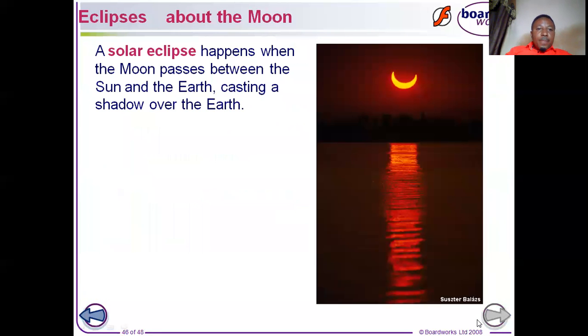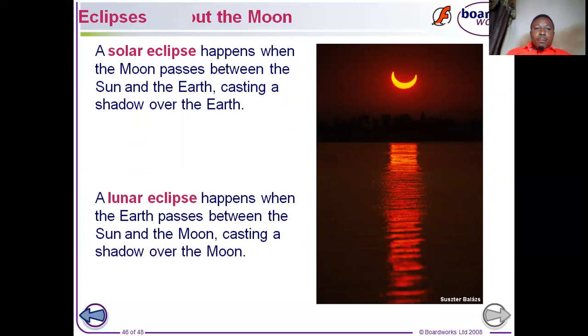Let's proceed. Solar eclipse. How does it occur? When does it occur? And why does it occur? A solar eclipse happens when the moon passes between the sun and the Earth, casting a shadow over the Earth. So if the moon happens to pass, like what we have here, the sun here, the moon is trying to pass, that's when it occurs. So whenever we have the moon perfectly in a straight line between the sun and the Earth, we will have our solar eclipse.